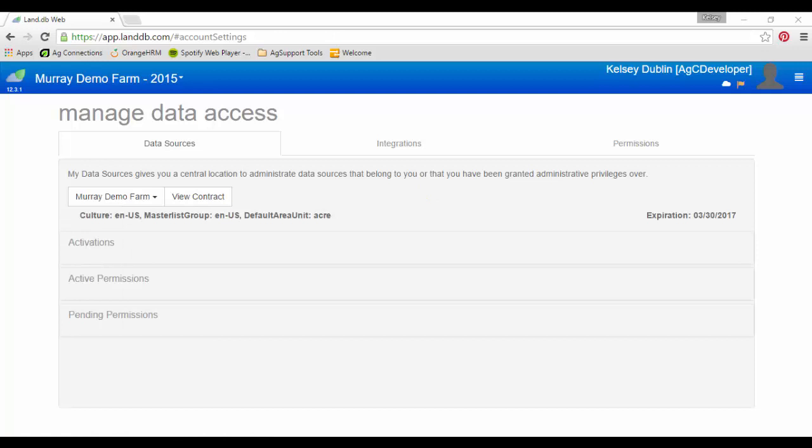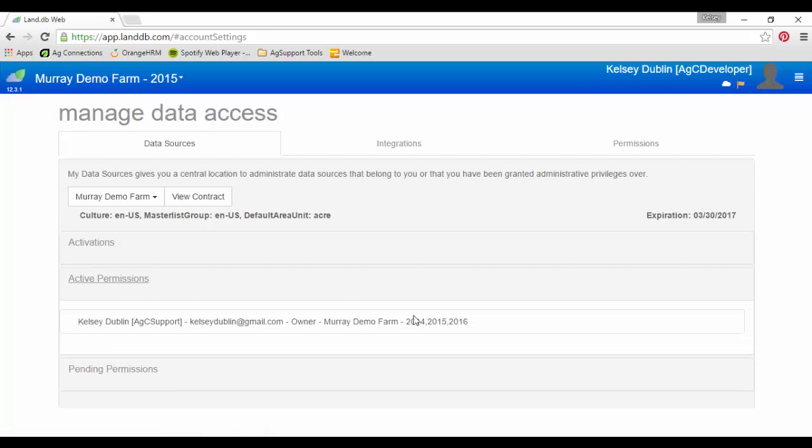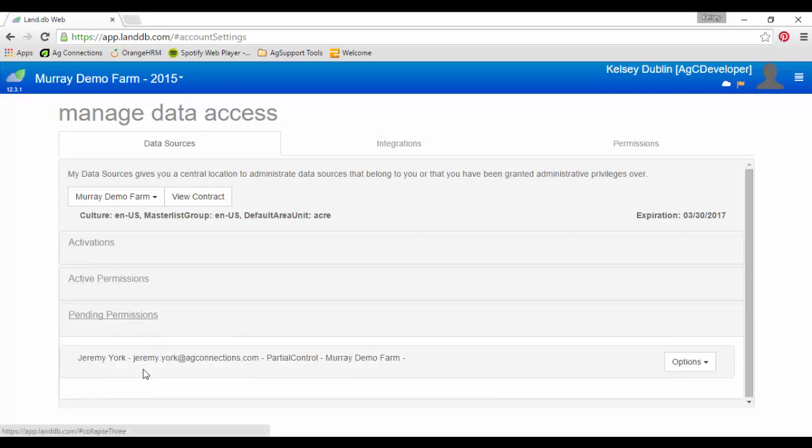Next, click on Active Permissions, and out to the right of each permission, a drop-down option is available to delete a permission. If a pending permission needs to be removed, click Pending Permissions and choose Delete in the drop-down box.